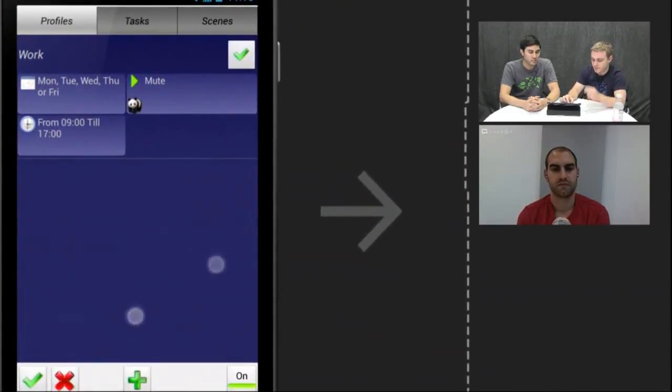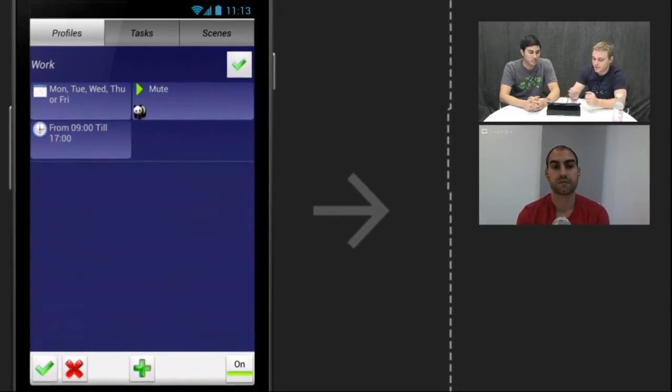As you can see here, there's these three tabs: profiles, tasks, and scenes. We're not really going to talk about scenes that much because I honestly didn't really get a feel for what they were. But profiles and tasks are two of the most important things here. So here we have a single profile, which is my work profile, and on the left you see the different contexts that need to be satisfied to be in this profile, and then on the right hand side you see basically the actions that occur when you enter or exit.